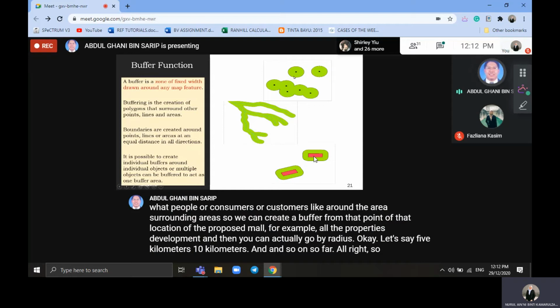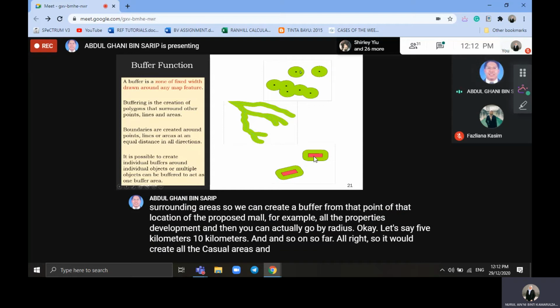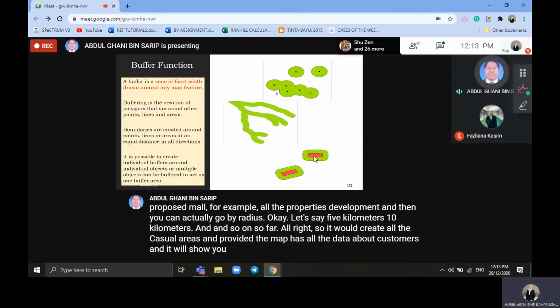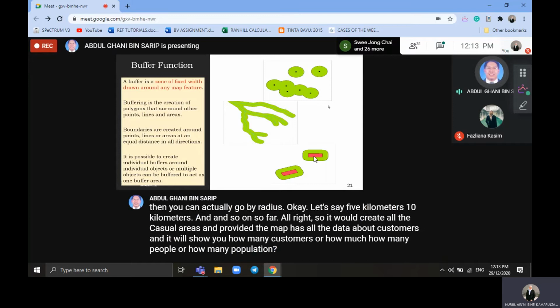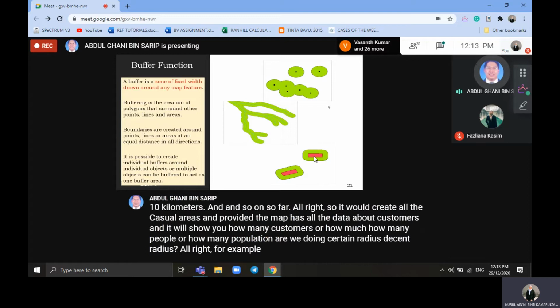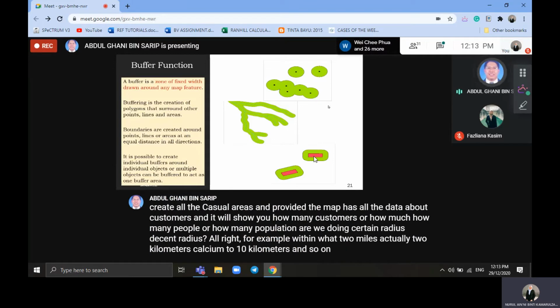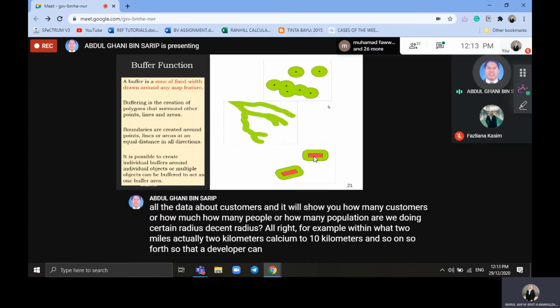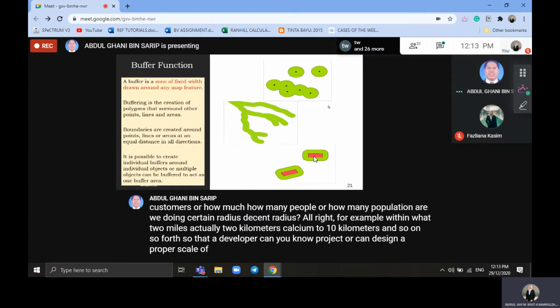So it will create all the catchment areas, and provided the map has all the data about customers, it will show you how many customers or how many people or how much population are within a certain distance radius, for example within 2 miles, 2 kilometers, 5 kilometers, 10 kilometers, and so forth, so that a developer can project or design a proper scale of a mall, and what kind of mall they want to build.